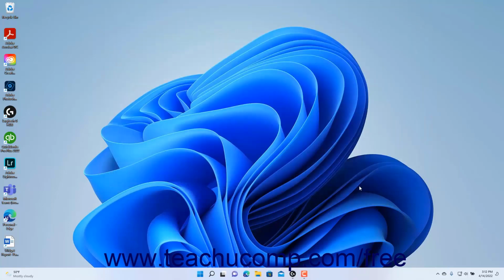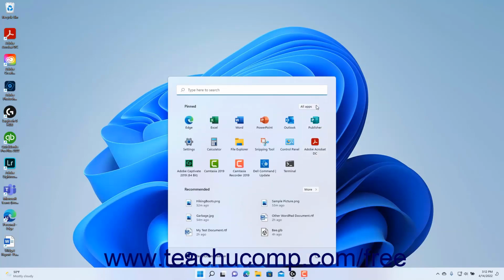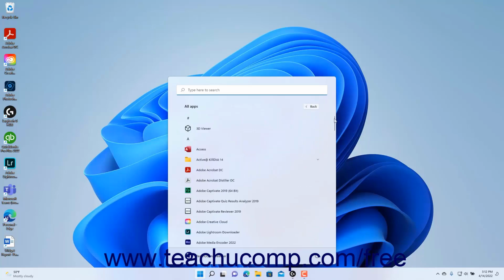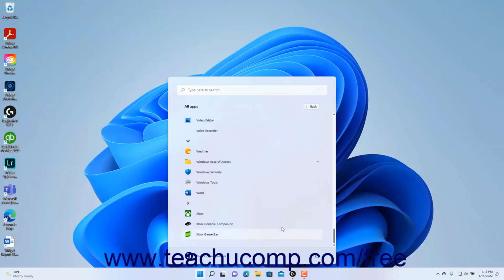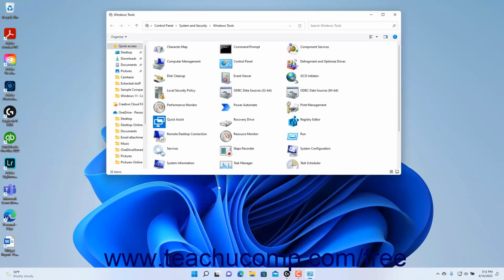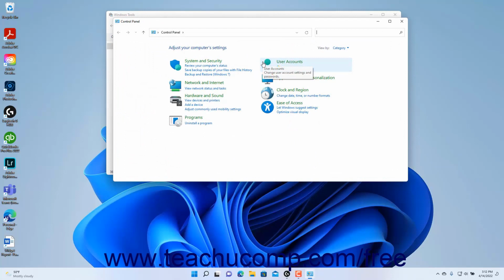Alternatively, to view internet connection settings in Windows 11, click the Start button in the taskbar, and then click the All Apps link in the Start menu to show all apps on the computer. Then click the Windows Tools app icon to open the Windows Tools window in File Explorer. Then double-click the Control Panel icon in the File Explorer window to open the Control Panel window.